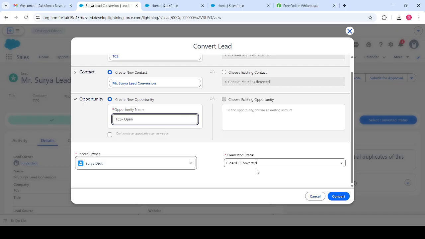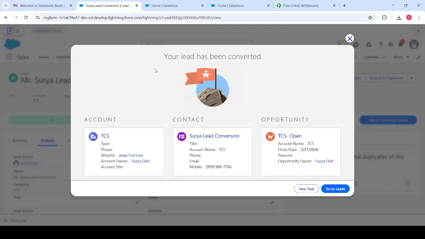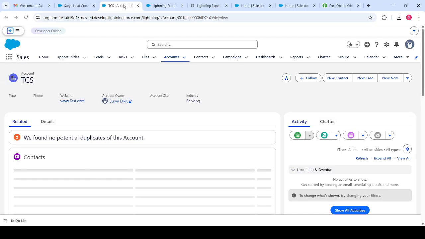And this is the record, this is the closed converted status, right? If you click on convert, then you will see that the pop-up will be populated here. Now you can see your lead has been converted, and from here you can right click on this, or press control and click on the link, and you will be redirected directly to the account, contact, and opportunity page, right?